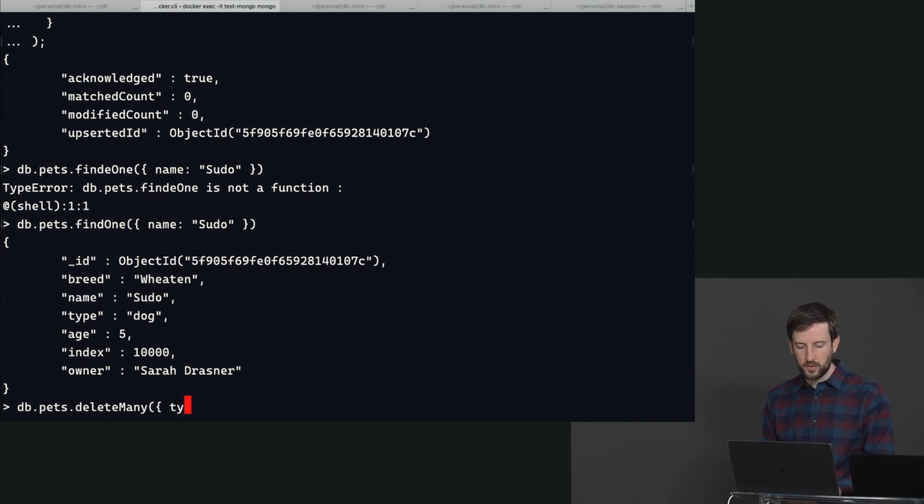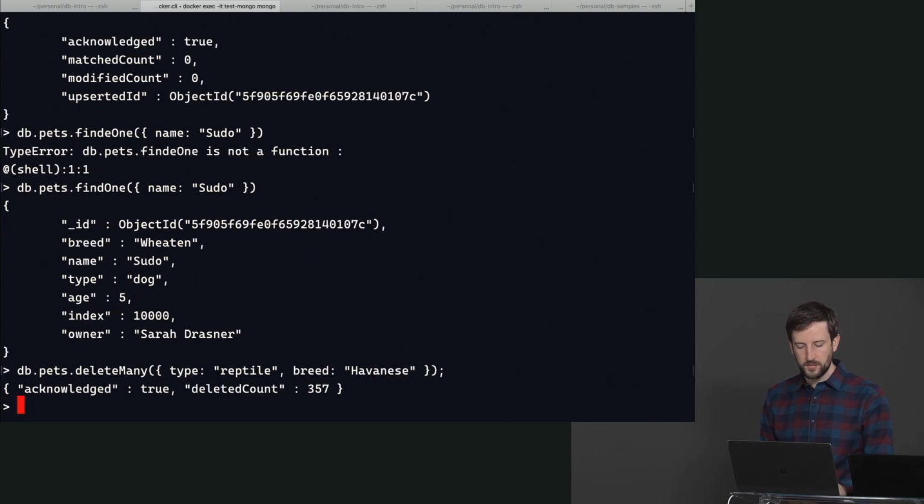So you just give it a query object, type reptile, and you give it a breed, Havanese. You're doing a deleteMany, so you want to be very careful of what you're going to do, because you could delete things that you don't want to. But in the end, you can see here, this ended up deleting 357 documents from our collection.